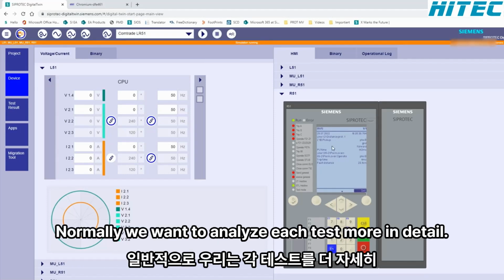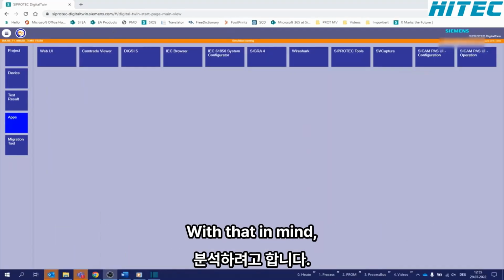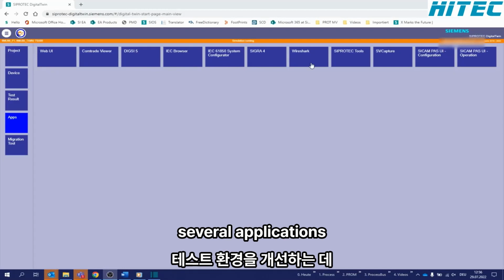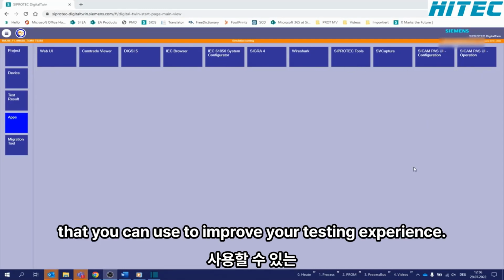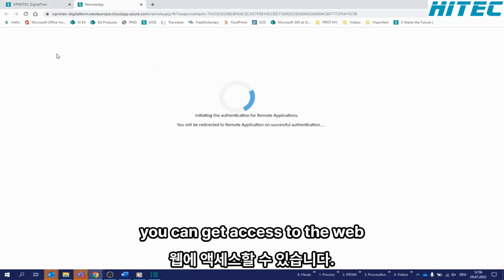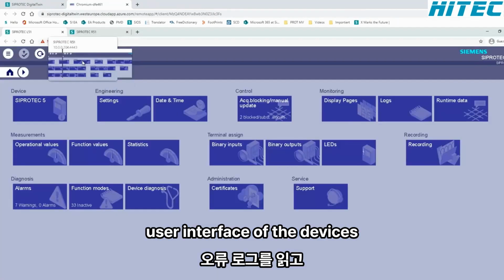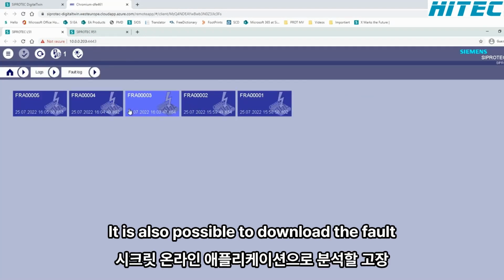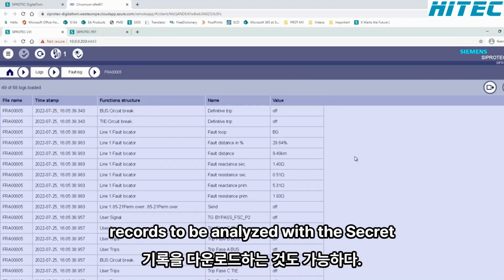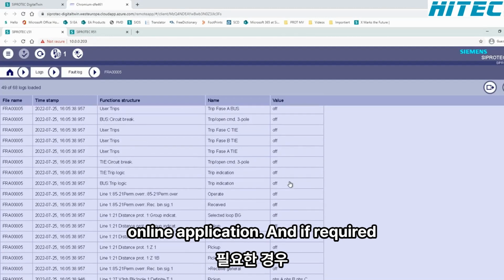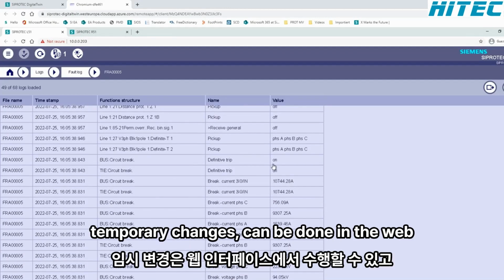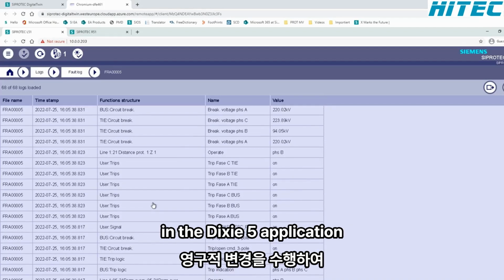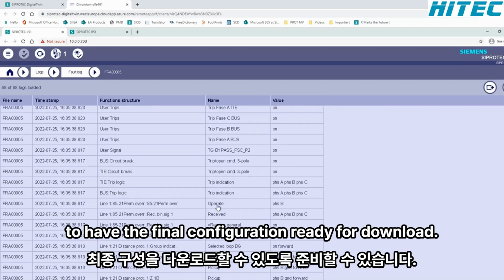Normally we want to analyze each test in more detail. With that in mind, we have included inside the SIPROTEC digital environment several applications that you can use to improve your testing experience. As an example, you can get access to the web user interface of the devices to read the fault logs and get an understanding of the events. It is also possible to download the fault records to be analyzed with the SIGRA online application. And if required, temporary changes can be done in the web interface and permanent changes in the DIGSI 5 application to have the final configuration ready for download.